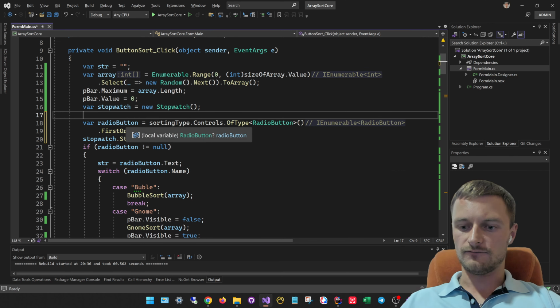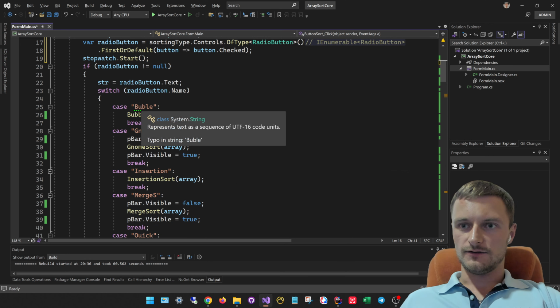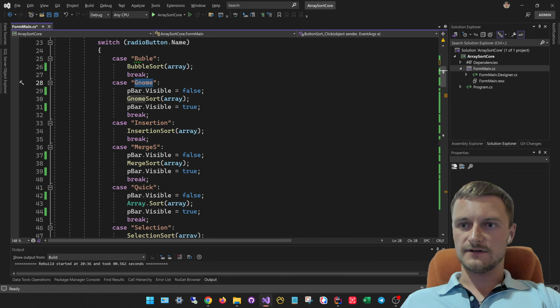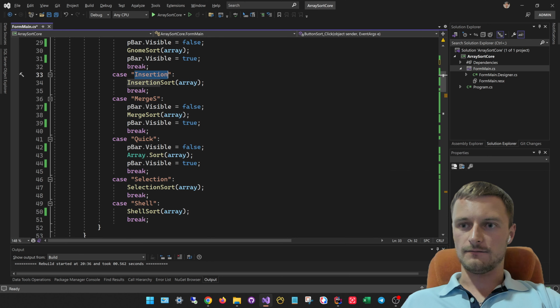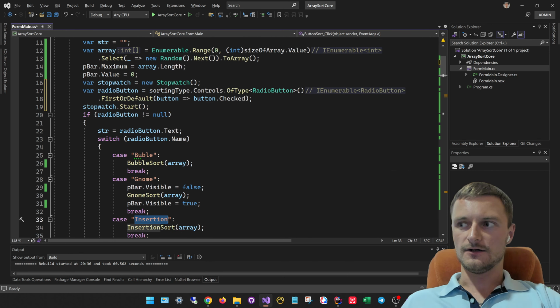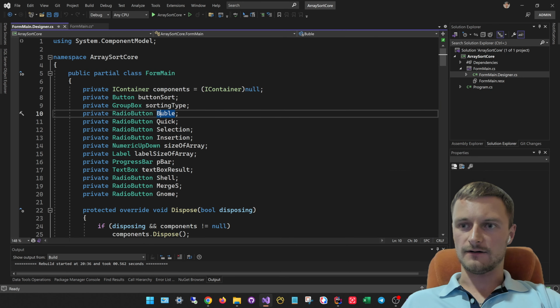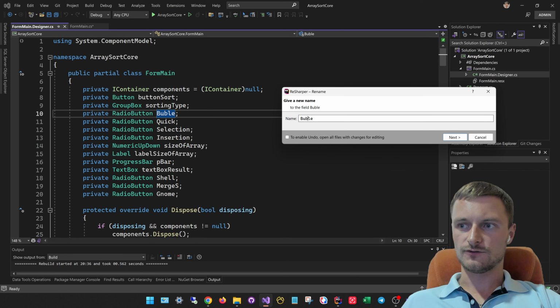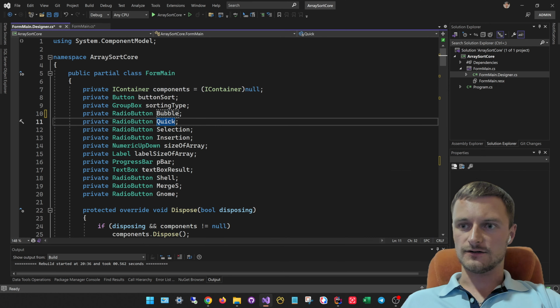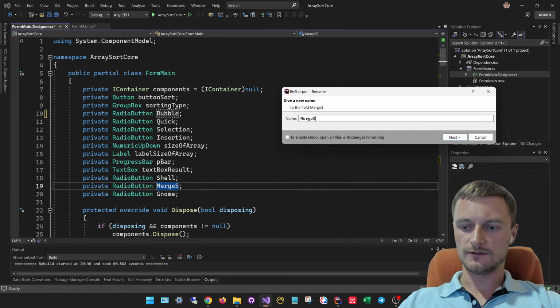Next, we have this case with these ones. This looks pretty much like an enum case, but we need to check these namings. So, let's rename this to bubble. We have quick, selection, insertion, we have shell, and we have merge. Let's make this one merge.